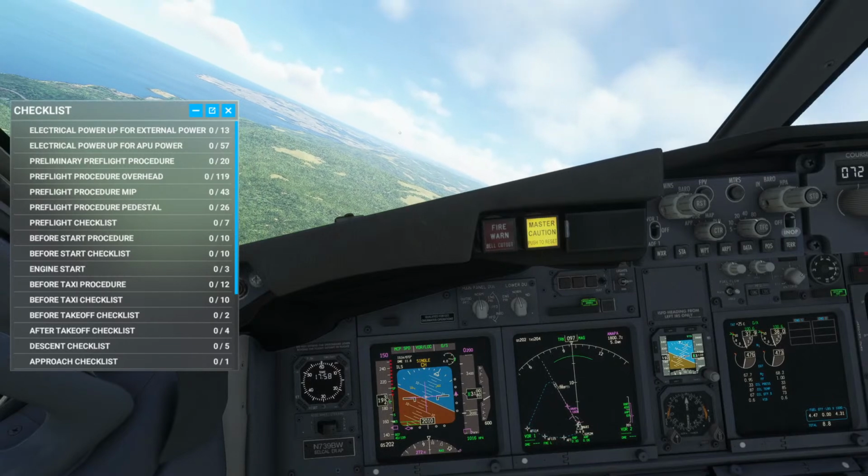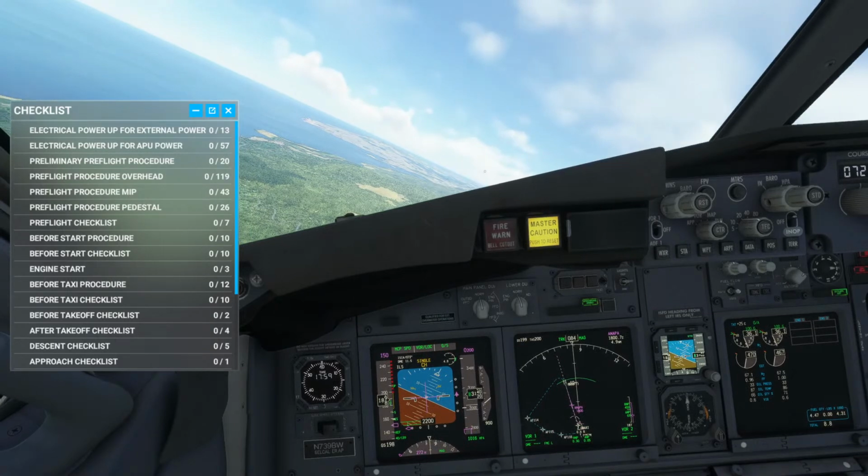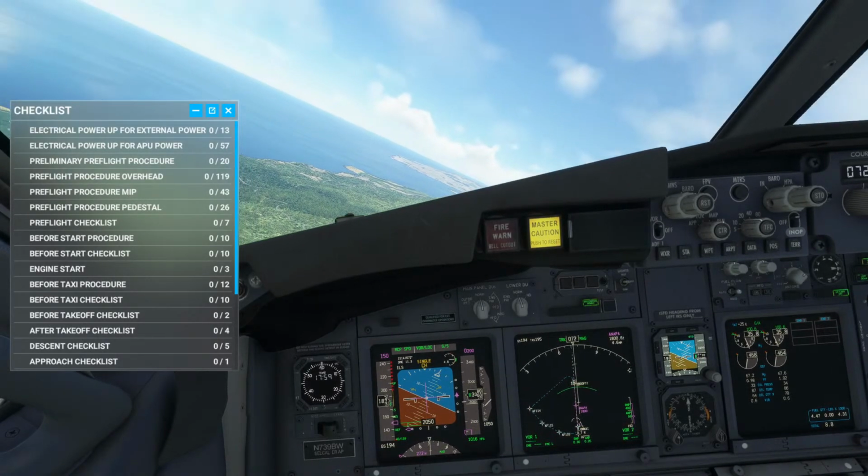Gear lever down. No gear transit light on. Left gear transit light on. Right gear transit light on. Left gear transit light on. No gear light on. Right gear transit light on. Left gear light on. Right gear light on. Gear down. No gear transit light on. Left gear light on.